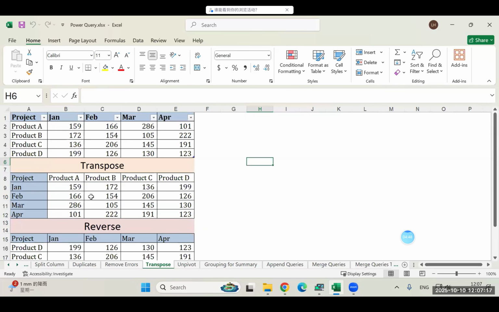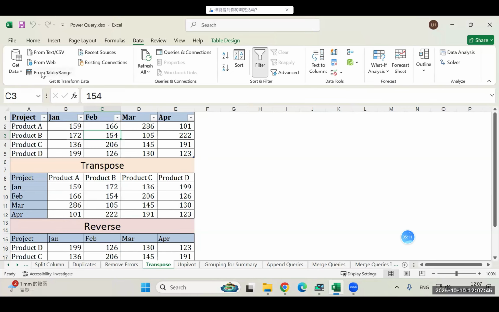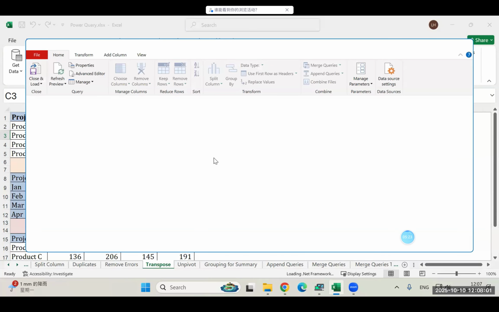Later we will show that by using the Power Query Editor, we can do either transpose or reverse by a few simple clicks. In case you have already forgotten, the most important step is to import the existing data set. Here we have an Excel table into the Power Query Editor. You can either right click to get data from table or range, or you go to Data, same thing there, get data from table or range. If it's the first time you open this query editor, it will take some time. And sometimes it will also crash. So remember to save your Excel file frequently.